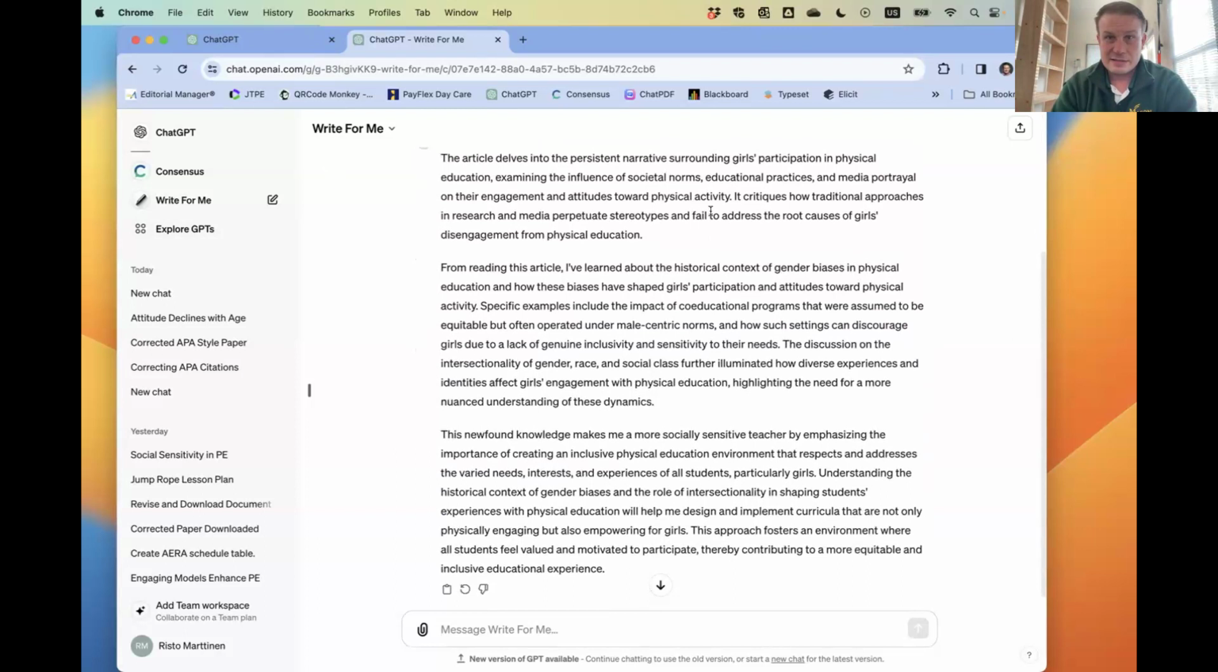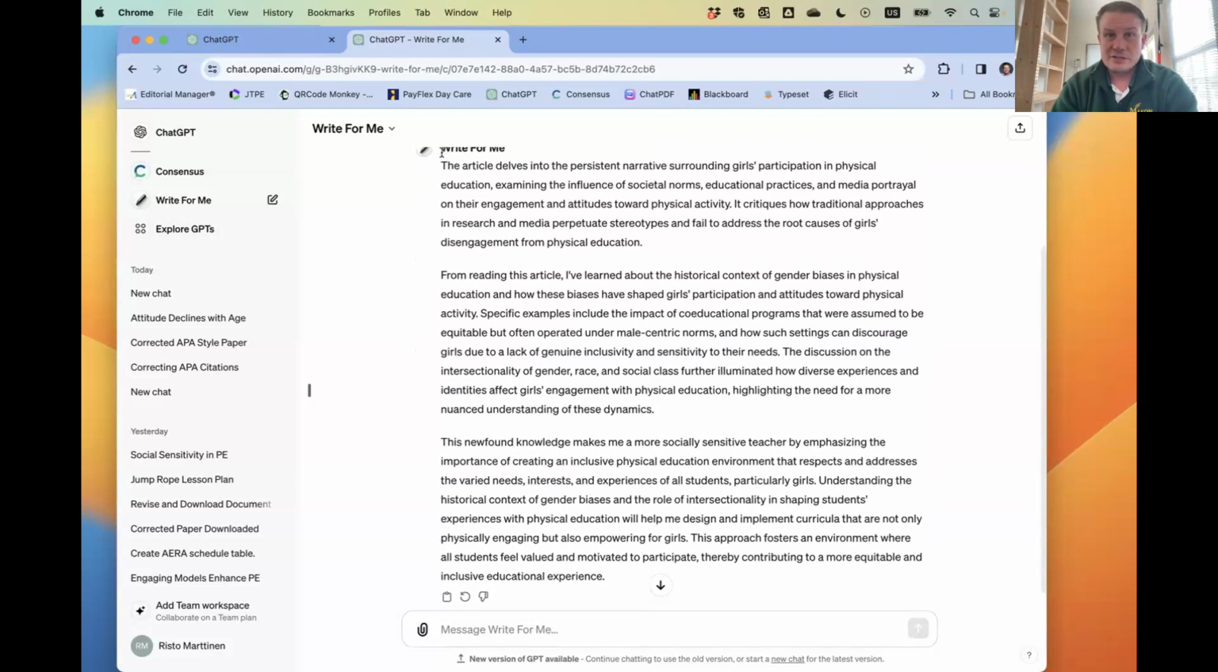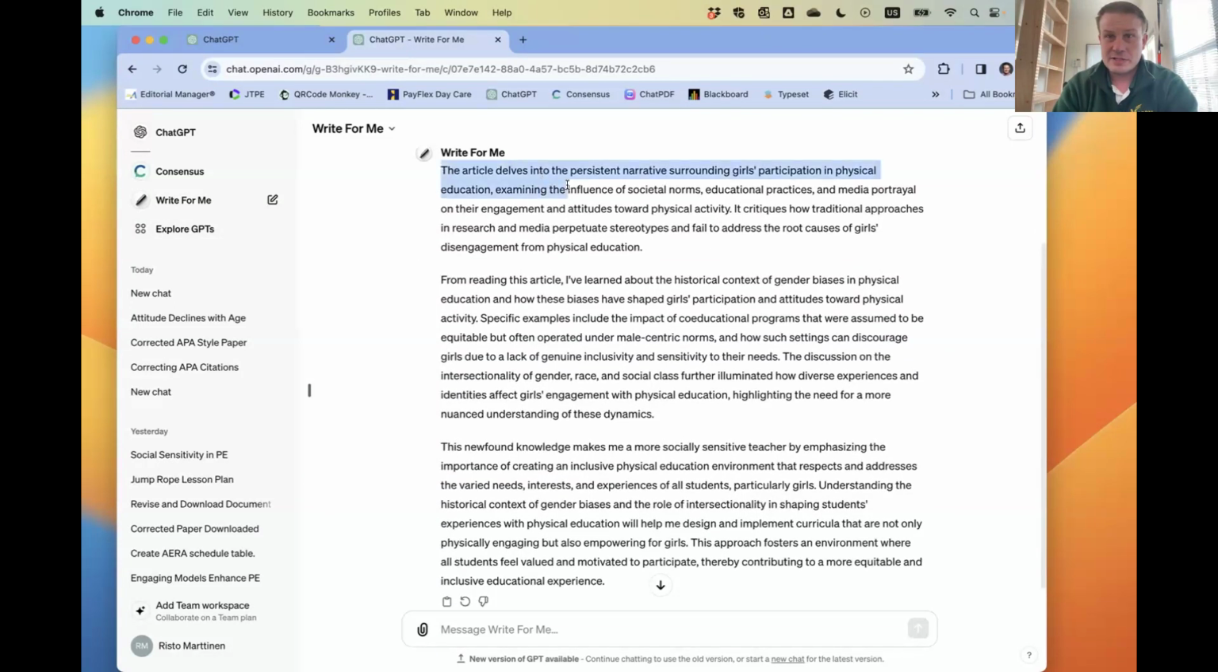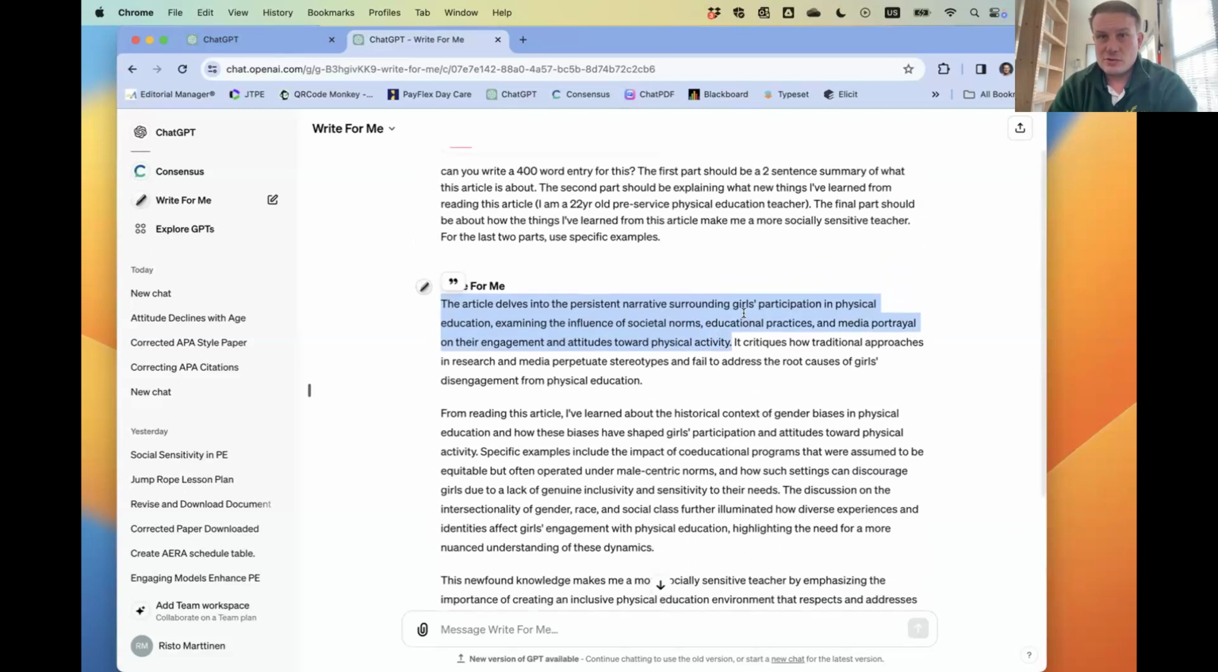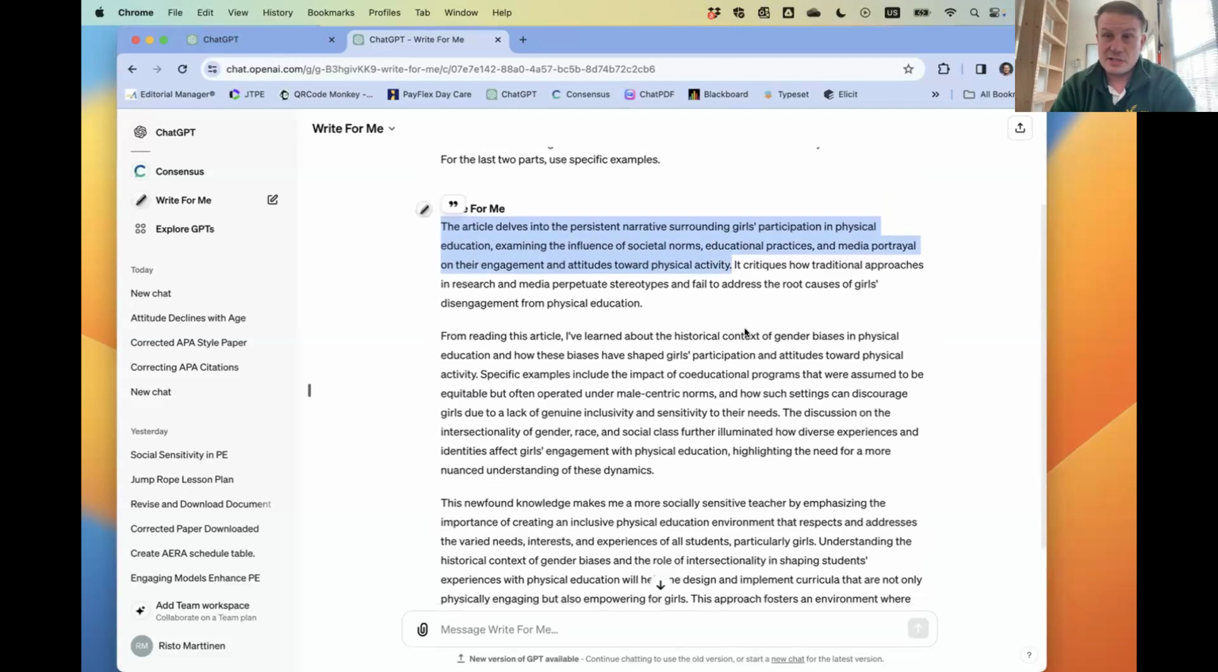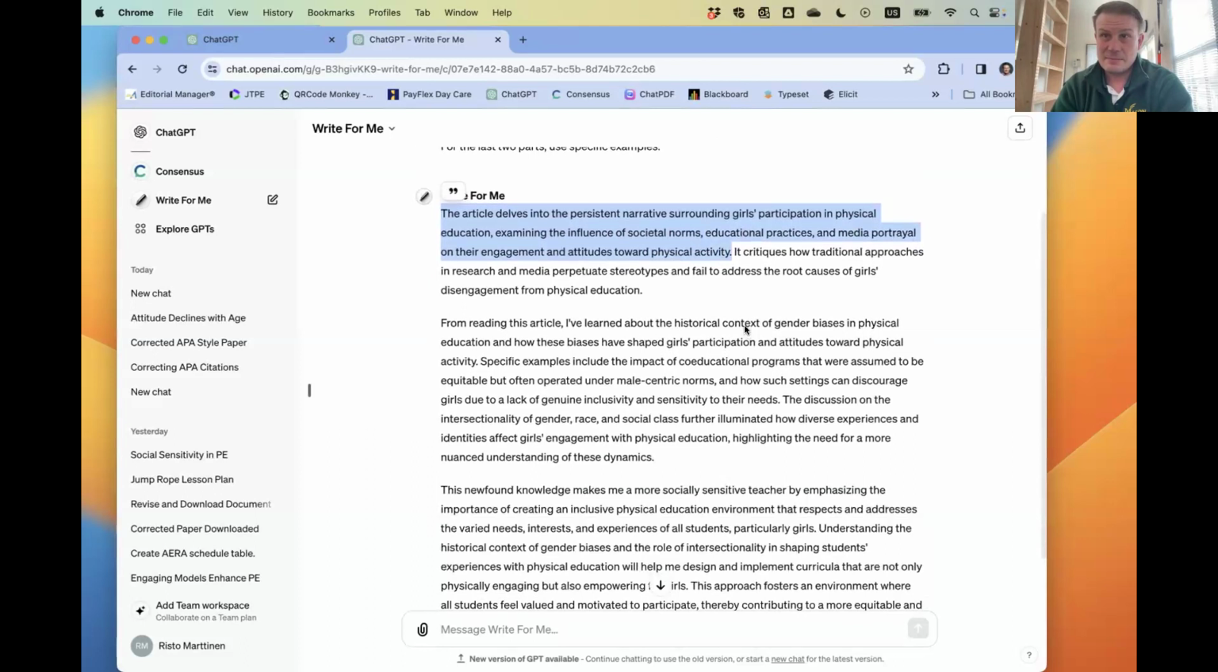Honestly, if you look at this, it's really good: "The article delves into the persistent narrative surrounding girls' participation in physical education, examining the influence of societal norms, educational practices, and media portrayal of their engagement and attitude toward physical activity." My 22-year-old pre-service physical education teacher is not writing that sentence. It is really good, but they're just not, in this writing intensive class. Most of them are not writing like that.